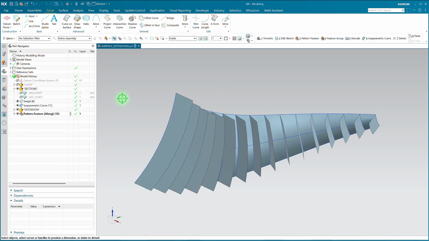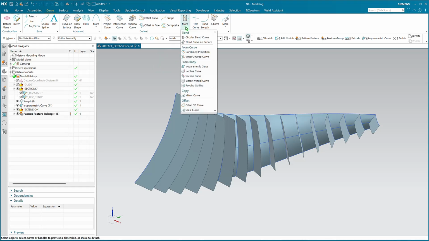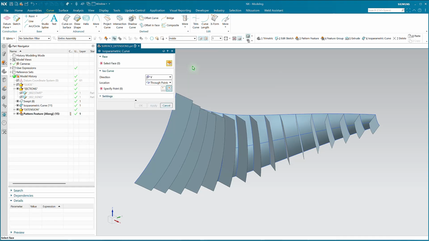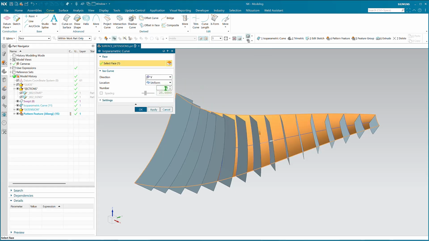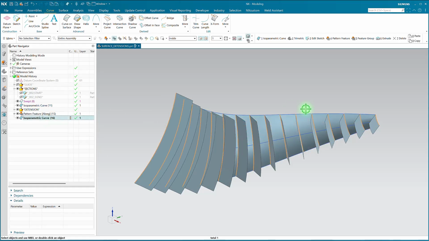If we want to do a quick double check just to make sure we're evenly spaced or spaced where the isoparametric curves could be, we could actually go back to isoparametric curve, select our face, and we'll do uniform, and we have 16 there now, so we'll put 16 in, select OK on that, and then if we just highlight that, we can see those isoparametric curves line up with all those extension patterns we just did.